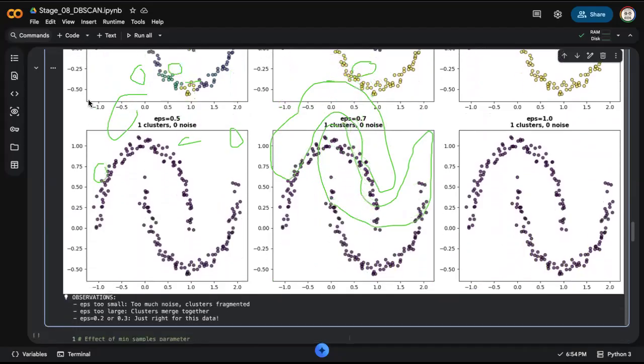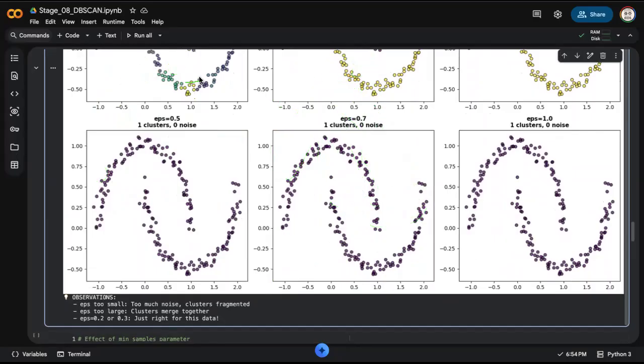Now, it's getting much more interesting here. When our epsilon was 0.5, we ended up having 1 cluster, 0 noise. When EPS value was 0.7, we also had 1 cluster, 0 noise. When EPS value was 1.0, we had 1 cluster, 0 noise.